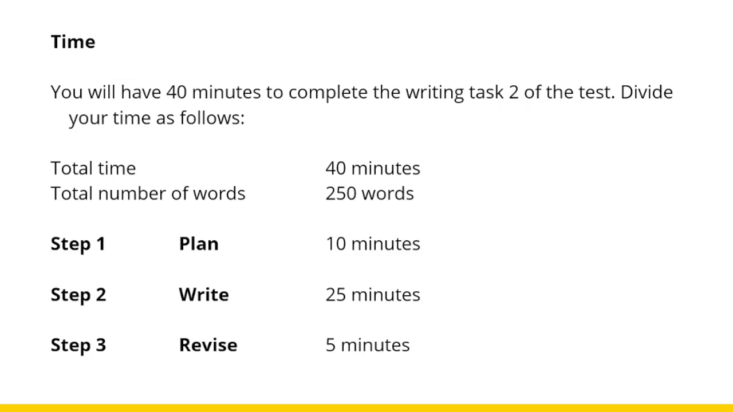Step 1 is planning your essay, for which you should spend about 10 minutes. Step 2 is writing your essay. You should leave at least 25 minutes for this process. And the last step, step 3, is revising your essay, and for that you should spend at least 5 minutes. And just like before, you have to go back, read again, and revise. But we'll discuss these steps in our following slides.